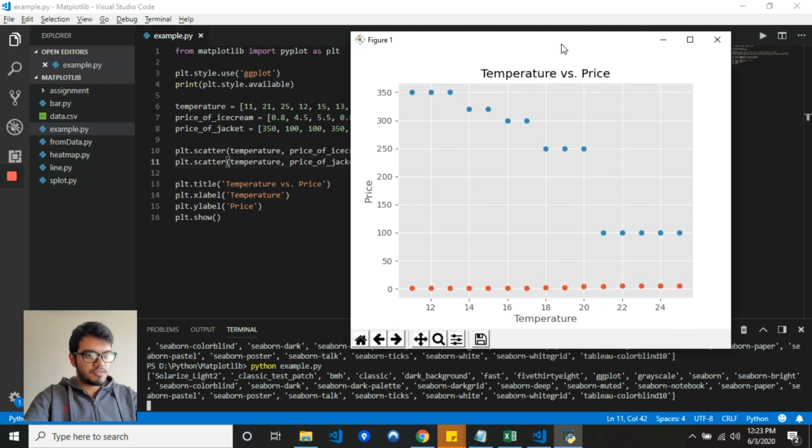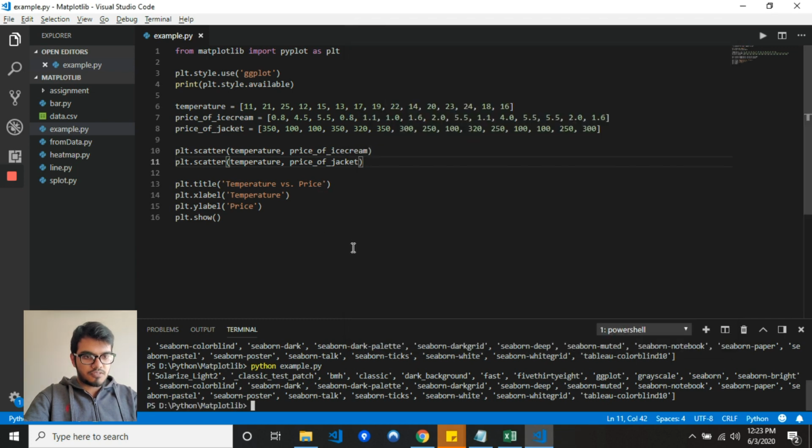Now the first problem is that we don't know which color represents which data, and secondly the change of pattern in orange colored data is not clear as its range of change is very small compared to the blue ones, and the blue ones represent the price of jacket. So at first let's add the legend.